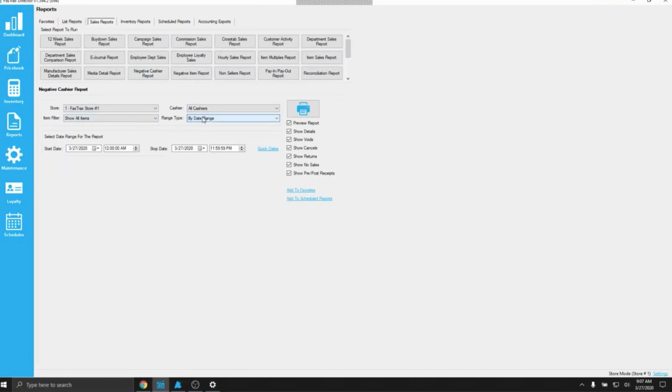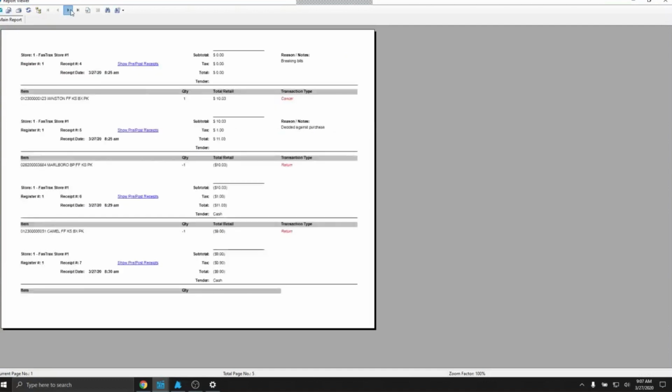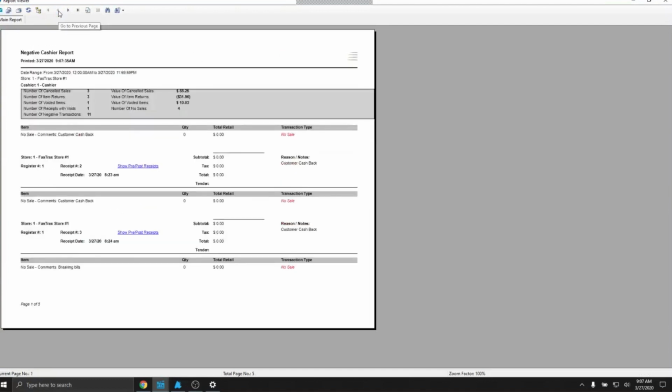What receipts am I looking for? I'm just going to do the date range for today. Then I have the options of what I want to see: voids, cancels, returns, and no sales. I want to see everything. So whenever I choose print and this report's generated, it's going to show me a list of every single negative transaction in that time frame.